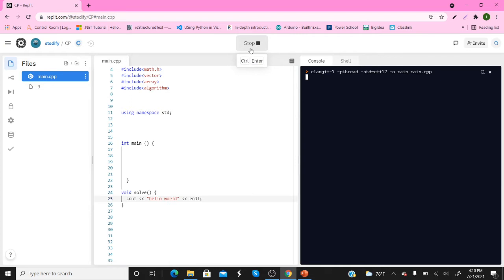So if I run the program, we get nothing. This is because C++ only outputs stuff that's in the main part. So to get an actual output, we must call solve, and that's the name of the function. Now the issue with this is we're going to get an error message, because right now C++ is reading everything in order.